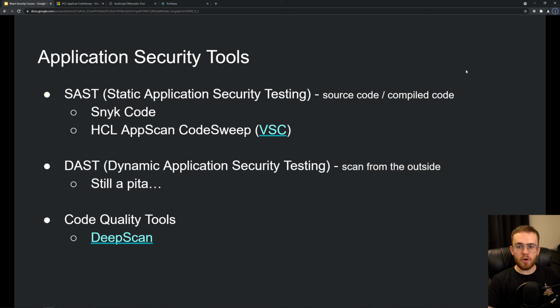So instead of going over the source code, it's going to visit your site pretty much just as a real user would do, and it's going to try to find security vulnerabilities. The problem is that, especially with React apps, modern web applications, it's still a pain.